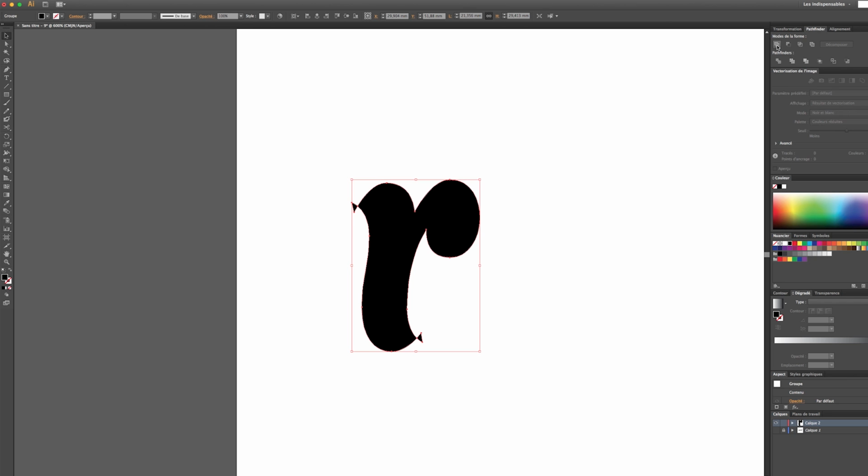Second thing you're going to do is use the Divide mode. The Divide mode will shatter all the distinct pieces of your vector into little pieces, just like a puzzle. So you click on this, then you ungroup, Object, Ungroup, and then you just have to select all the pieces you don't want and remove them.